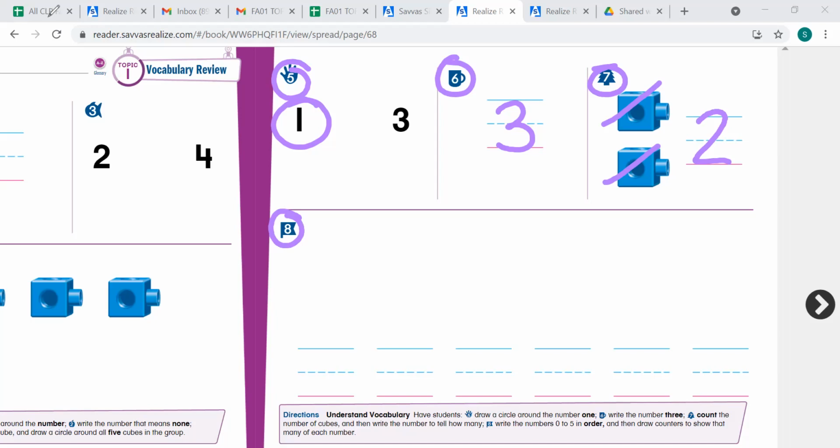Write the numbers 0 to 5 in order, and then draw counters to show how many of each there are. So we're going to start 0. What's next? 1, 2, 3, 4, 5. That's the correct order.